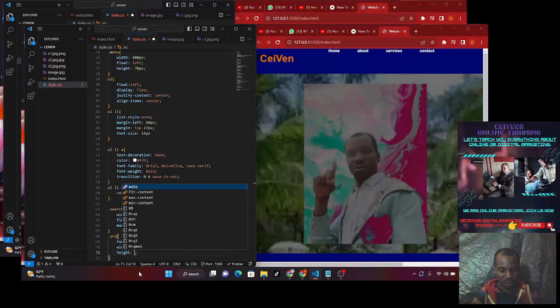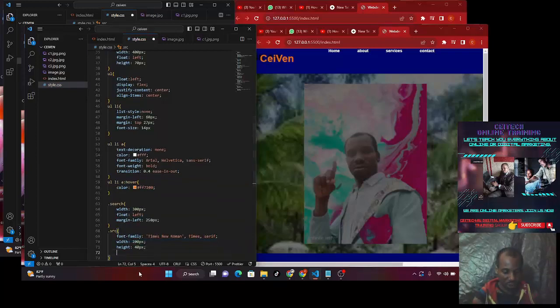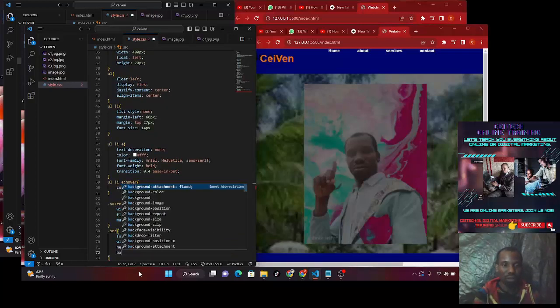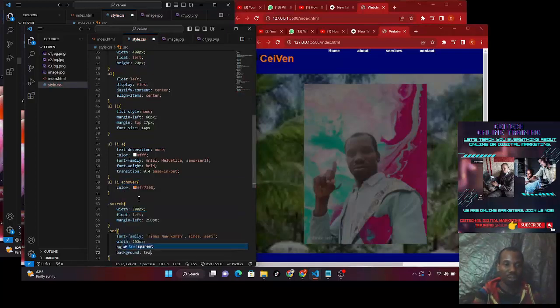The height should be 40 pieces. Give me a height of 40 pieces. Okay, 40 pieces. Then let's continue. Let's make the background transparent. Okay. Background should be a transparent background. Let's continue.